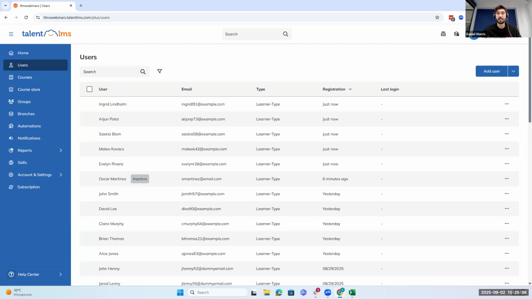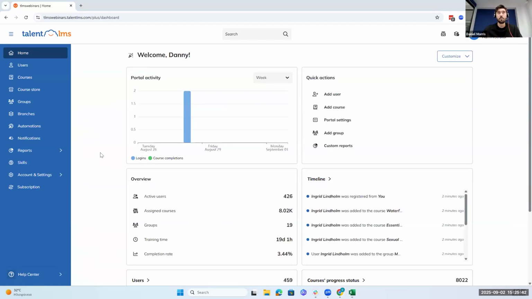Thank you very much, Anastasia. So we've looked a lot at how we can manage users on TalentLMS. Now let's have a look at what they can actually do on the platform. And of course, I'm talking about the TalentLMS user types here.